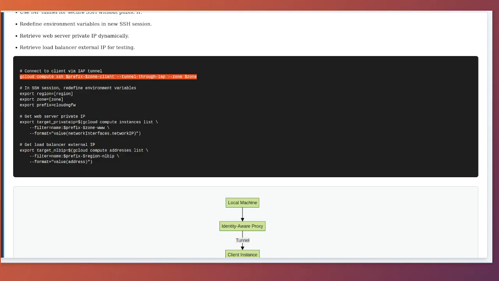IAP verifies your identity using your Google Cloud credentials and checks that you have the necessary IAM permissions to access the instance. This approach is more secure than exposing Secure Shell directly to the Internet because access is controlled through IAM rather than firewall rules and Secure Shell keys alone. Once connected, you will have a shell prompt on the client instance.